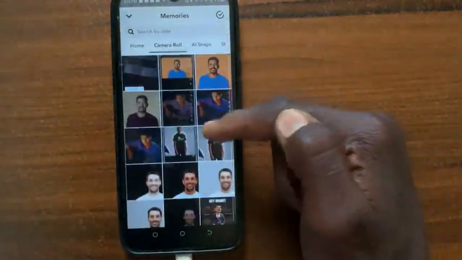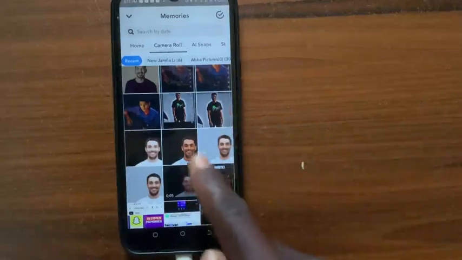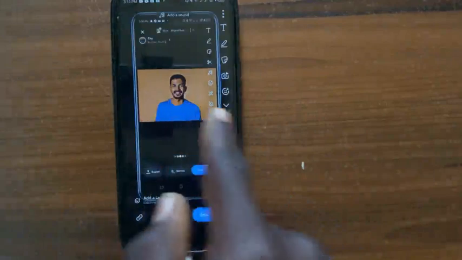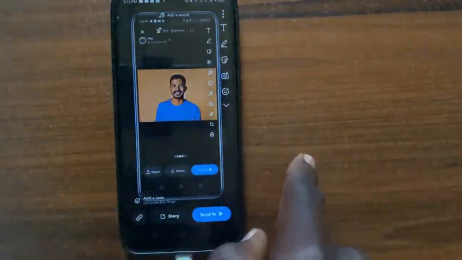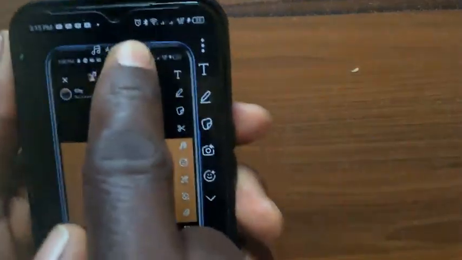So I'll scroll down. For this tutorial, I'll use this video. As you can see, I'll use this picture. After you select the picture like this, all you have to do is tap on this add sound button, this one. Add sound.